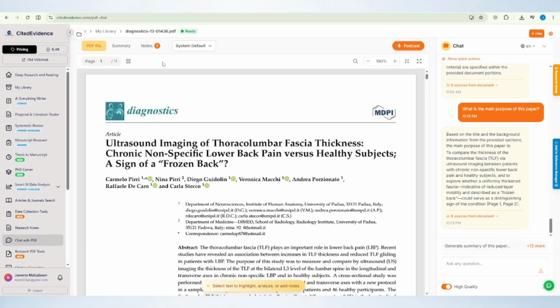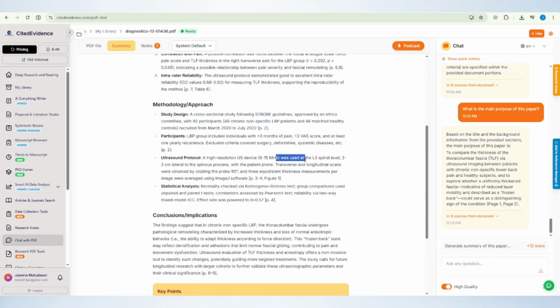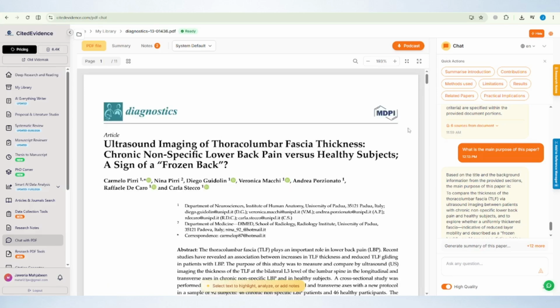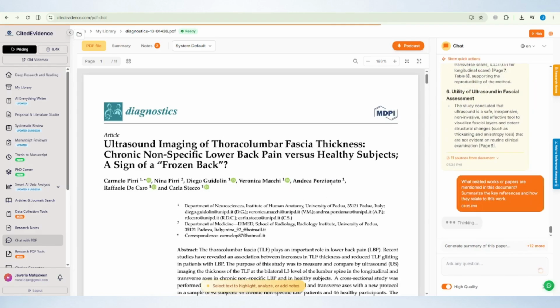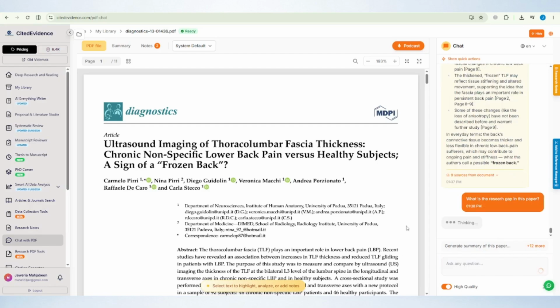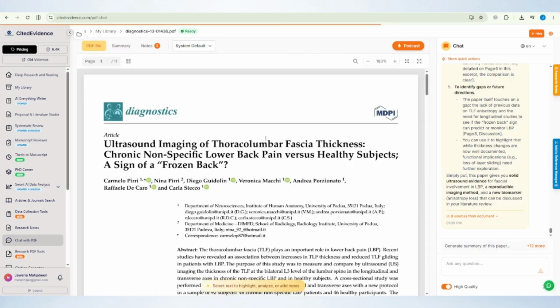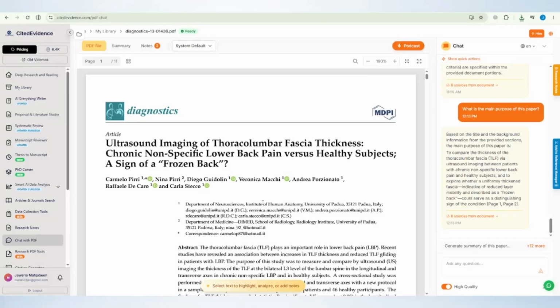Some research papers are only 10 pages long, but somehow they feel like they were written to test your survival instincts. In this video, I'll show you how to use the summary feature inside Cited Evidence Chat with PDF to understand a paper faster. First, I'm inside Chat with PDF on Cited Evidence.